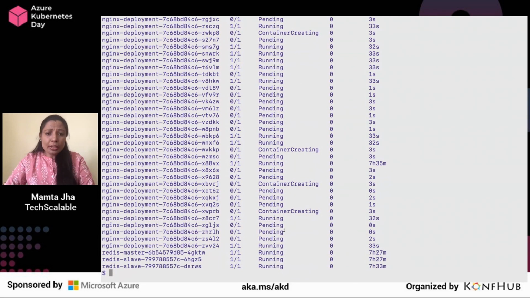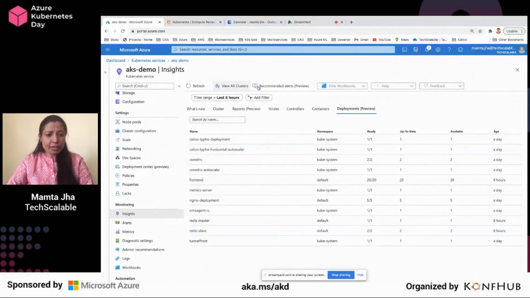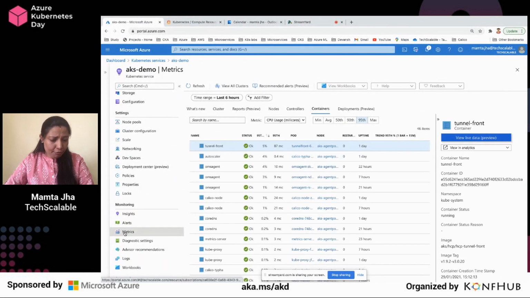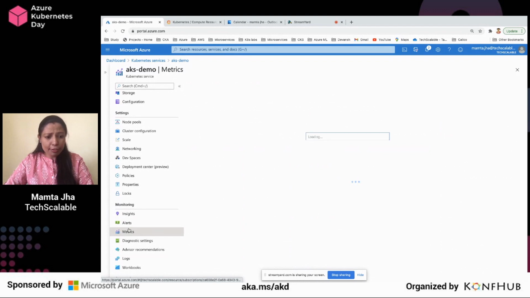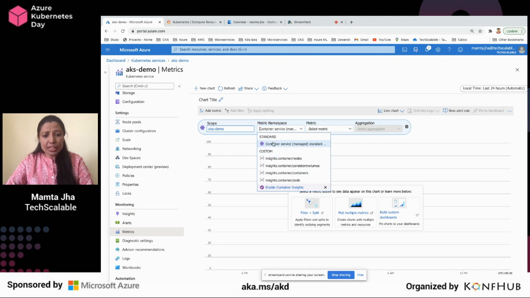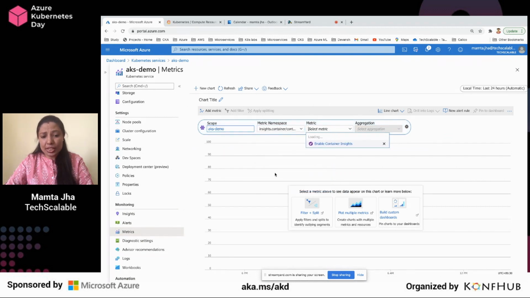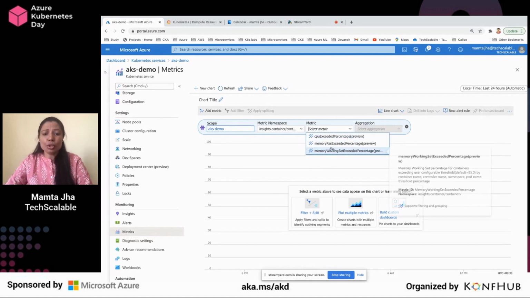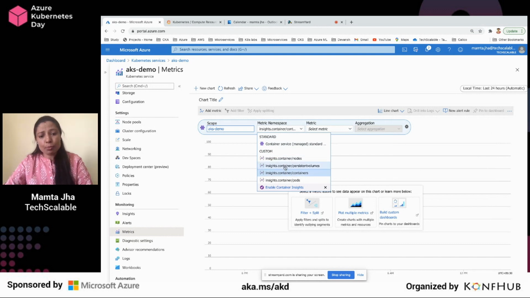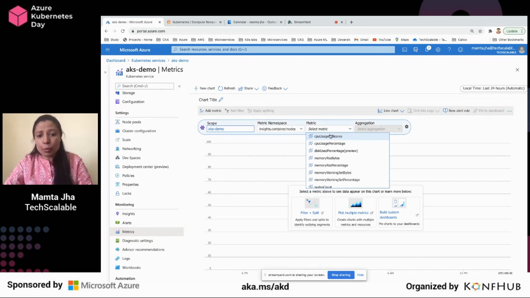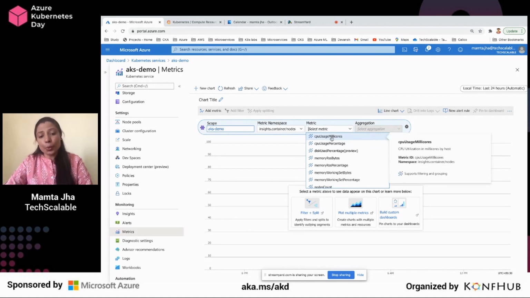Okay, so let's wait for a while and see if our data shows up. I have other metrics as well. You can find the metrics section here, and here you can select what type of metrics you want to see. Container metrics, CPU usage percentage, memory related information, data with respect to persistent volumes in the cluster, or if you want insight at the node level, it would show you all the data.